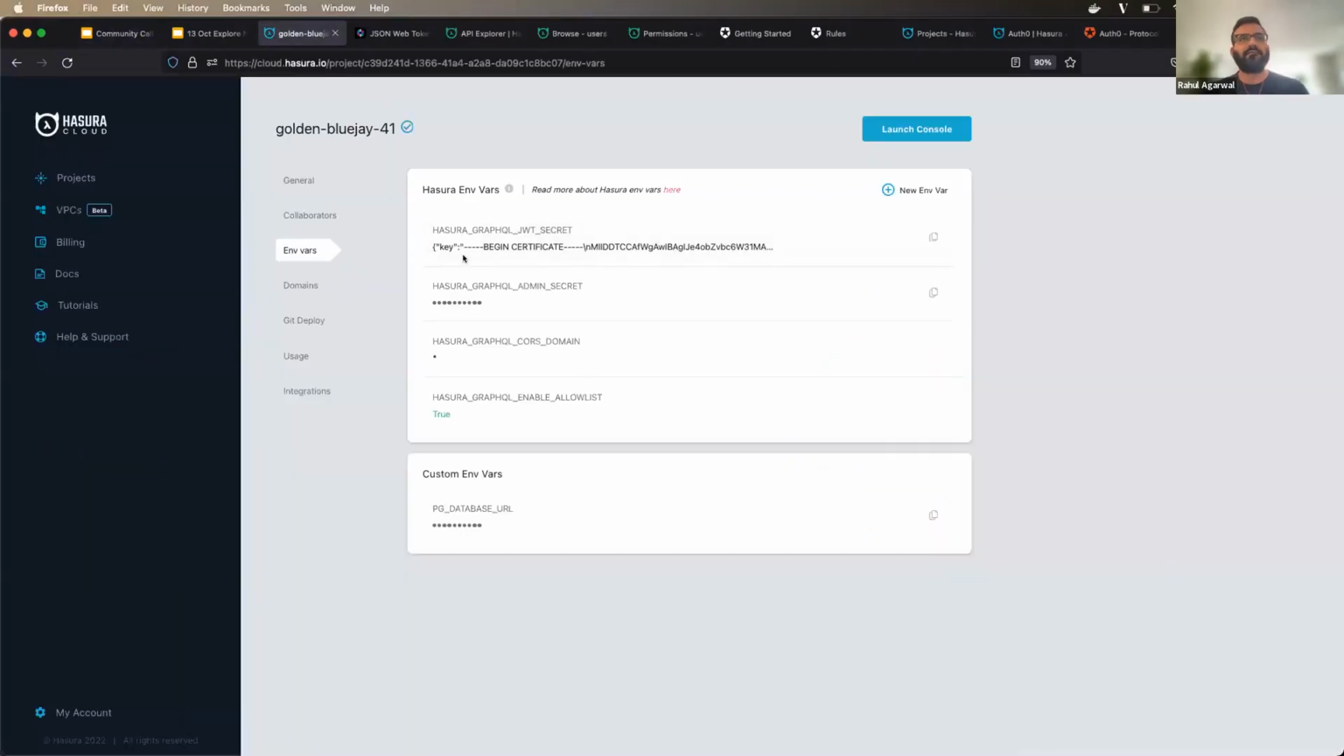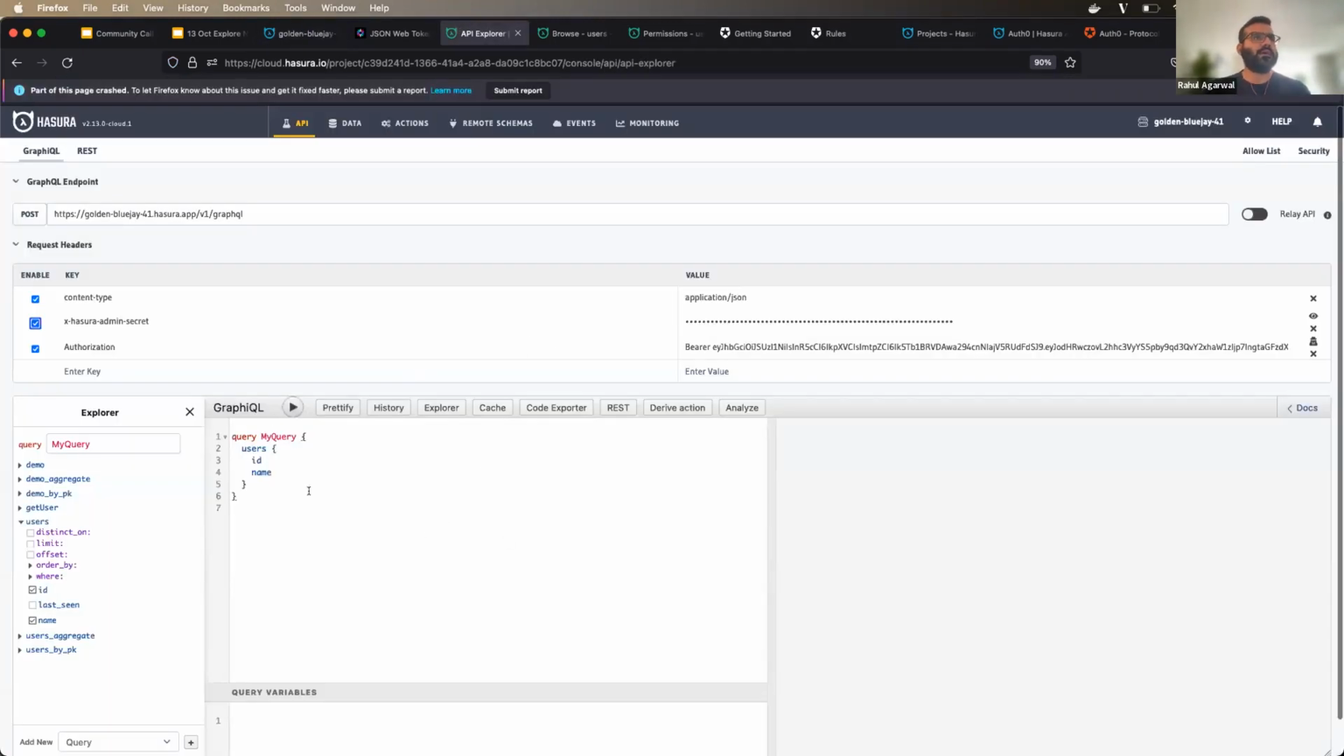So let's first make sure that this feature is enabled, and I'm using the cloud version. So you could do it via the Docker Compose file as well. But we see that the Hasura GraphQL enable allow list is true here. Next, let's go into the console. Right now, everything is available because I'm using the Hasura admin secret.